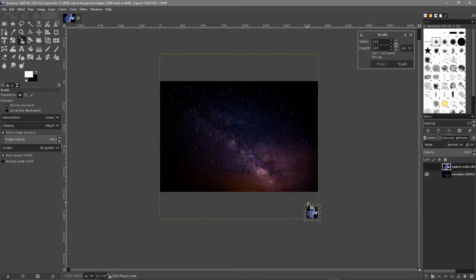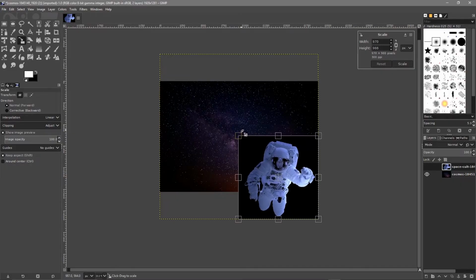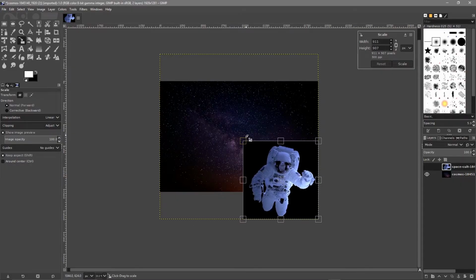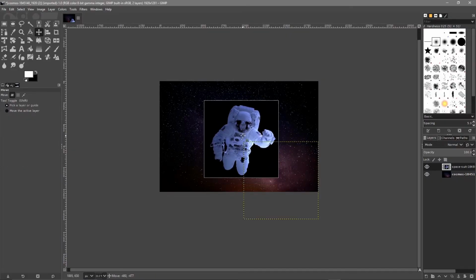We don't want the astronaut to be too small. We want the astronaut to be about, let's say this big, something like this. And we'll click scale. Then we can click on the move tool, and we'll move that astronaut into the center of the screen.